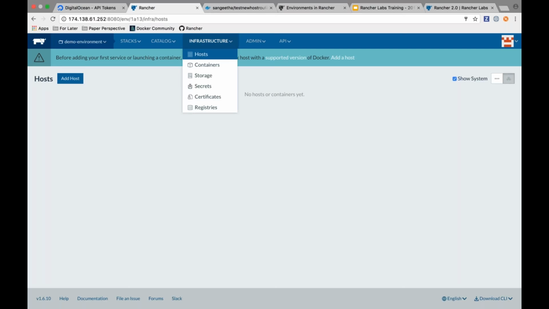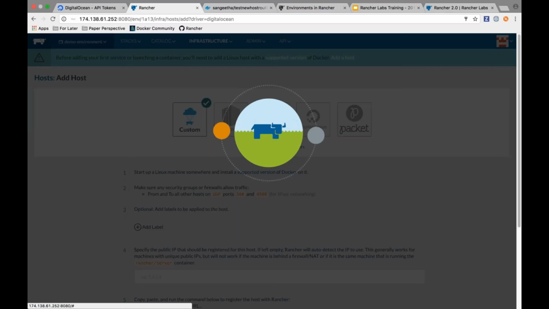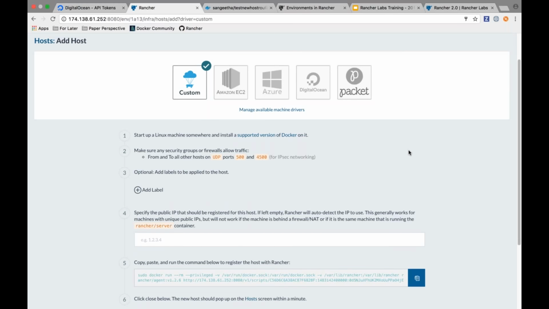So here we have hosts, add hosts. I'm going to go ahead and click on add hosts. I'm going to go ahead and click on custom. So what I have already done is that I've set up 2 DigitalOcean instances, and I have pre-pulled a bunch of Docker images and different containers that I'll be using to demo, and that's about it. I've also installed Docker on there. But other than that, it's pretty blank.